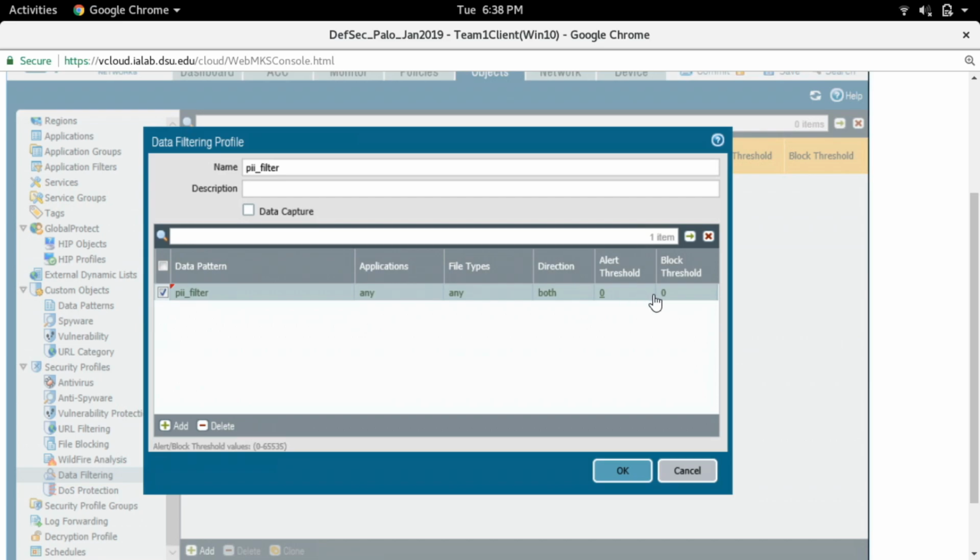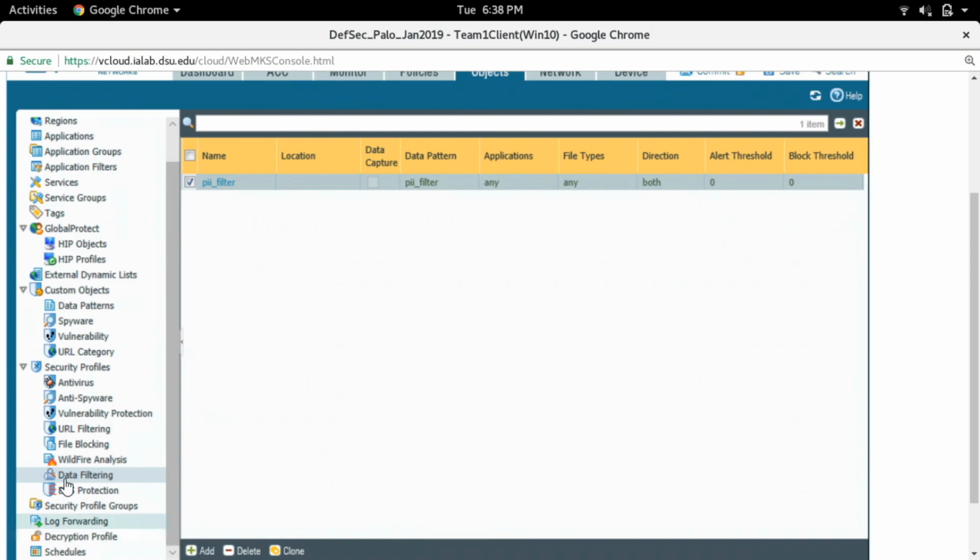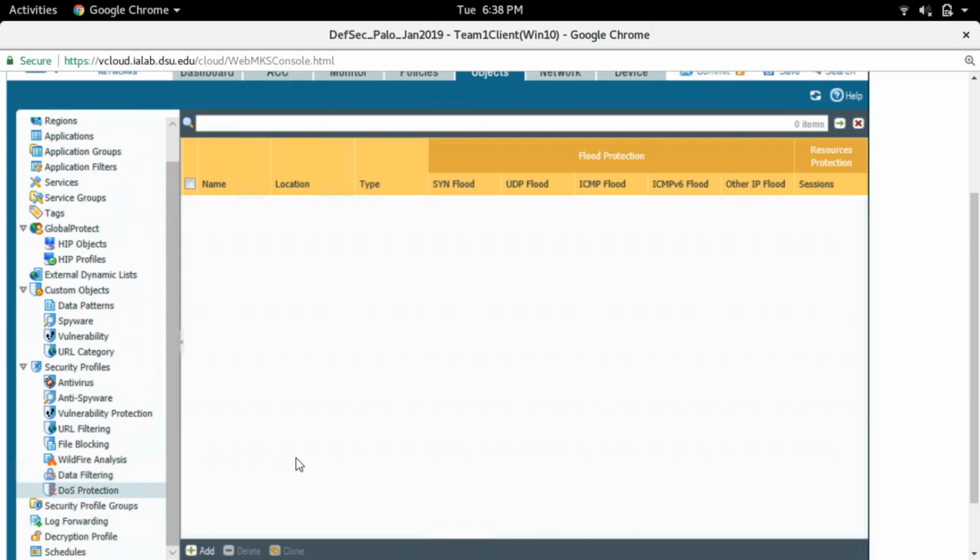Then we have the alert threshold and the block threshold. It'll keep track of the number of things it's seen in the past X number of minutes, and it'll alert us once it crosses the alert threshold, and it'll block stuff once it crosses the block threshold. And then we have denial of service protection. This is basically what we saw with the zone protection stuff, but you can apply it just to a specific rule in your firewall.